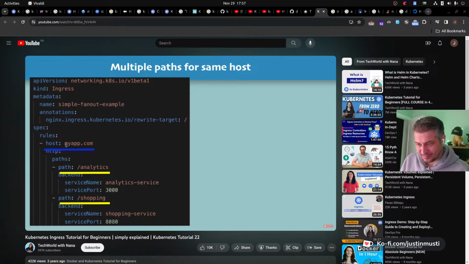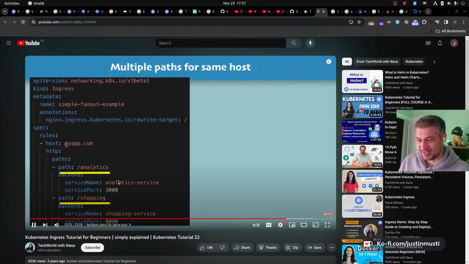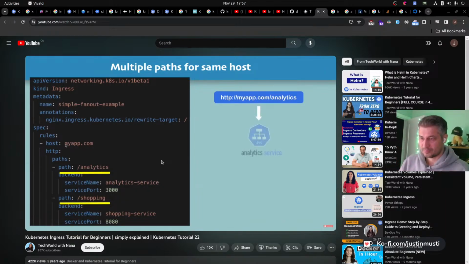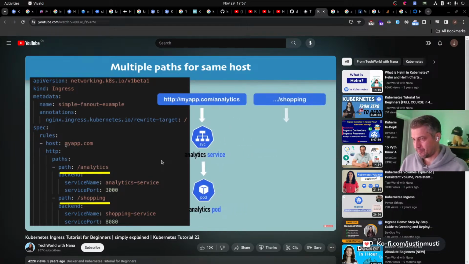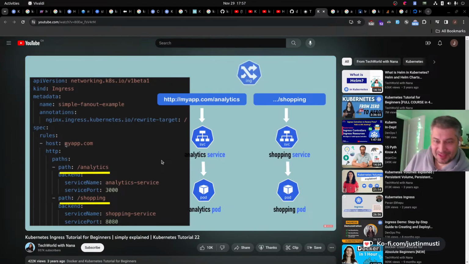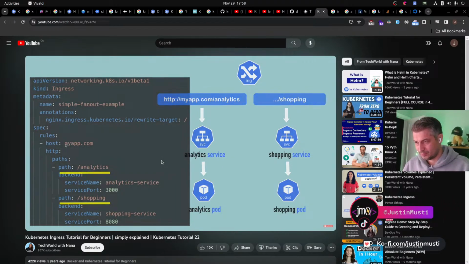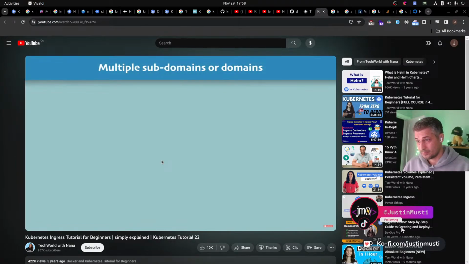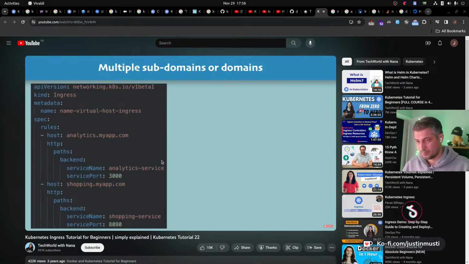So if a user wants to access your analytics application, they have to enter myapp.com/analytics, and that will forward the request to the internal analytics service and the pod. Or if they want to access the shopping application, then the URL for that will be myapp.com/shopping. So this way you can do forwarding with one ingress of the same host to multiple applications using multiple paths. Another use case is when instead of using URLs to make different applications accessible, some companies use subdomains.